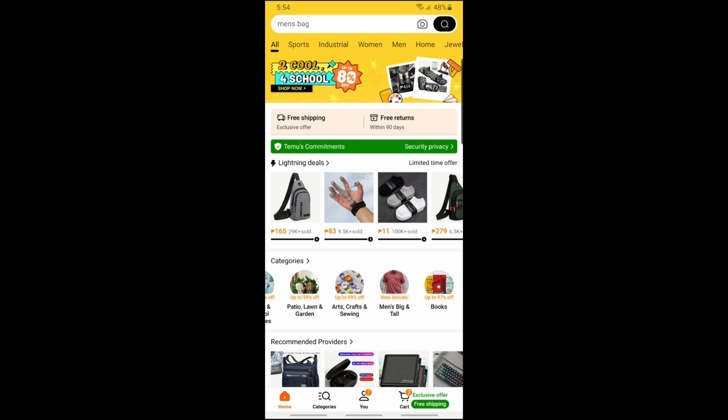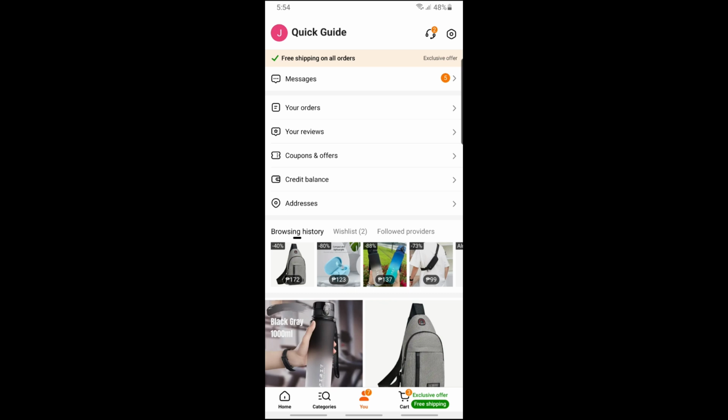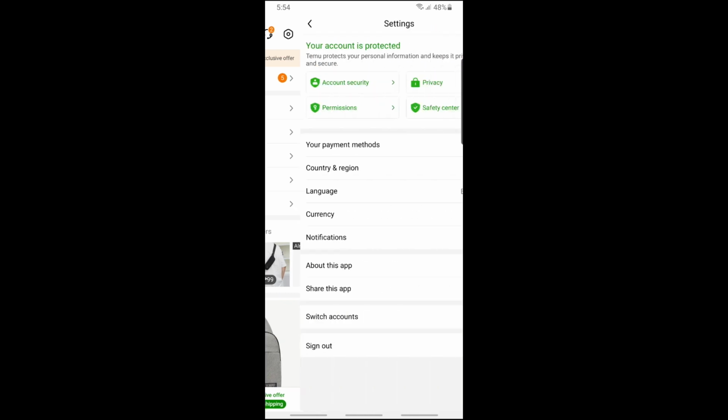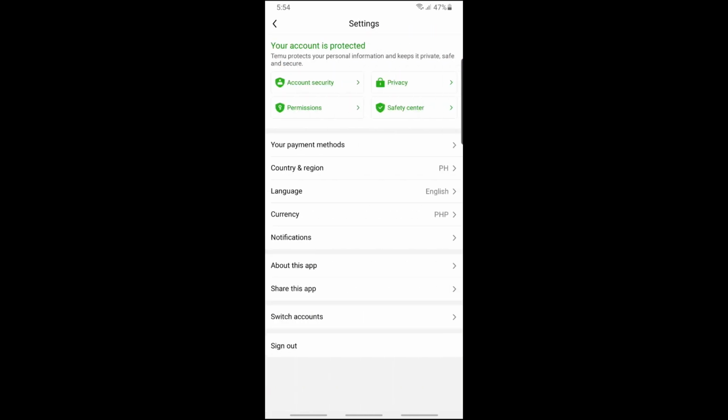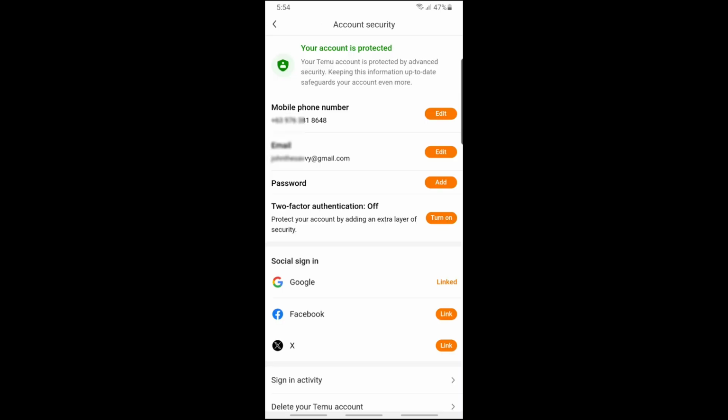So now with that said, once you are on Temu, in order for you to remove your phone number, just simply tap on you here on the middle down below. From here, guys, just simply go to settings at the top right corner of the screen beside the headphones icon. And from here, just simply go to account security at the top. And from here, you should be able to see the mobile phone number. So just simply tap on edit.